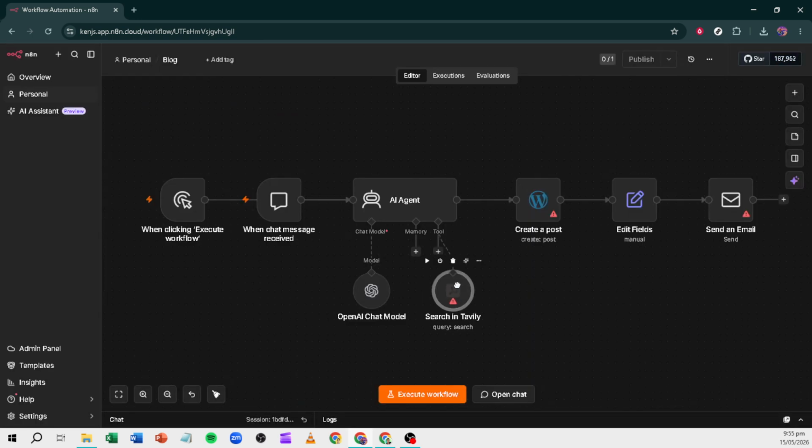Add a WordPress node configured to create a draft post. Map the structured fields the agent will produce: title, body, excerpt, categories, and tags, so the draft lands cleanly in your CMS without manual cleanup.